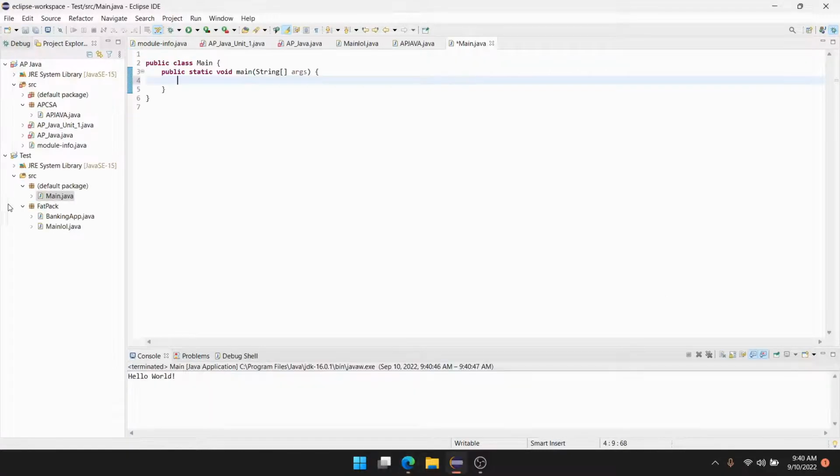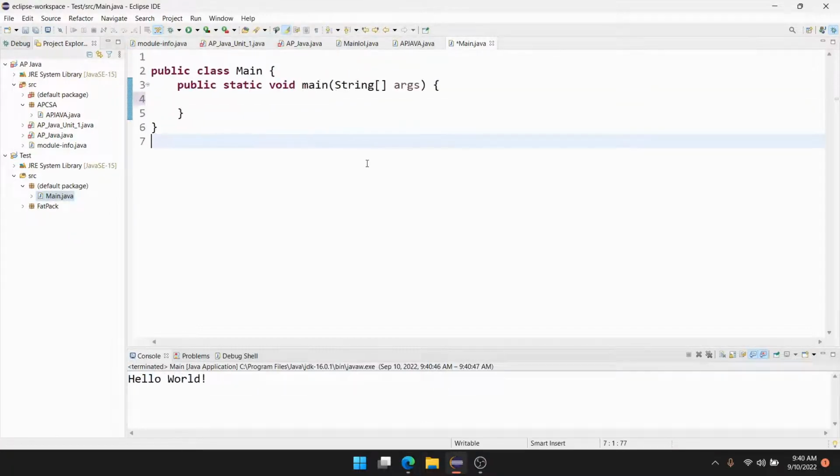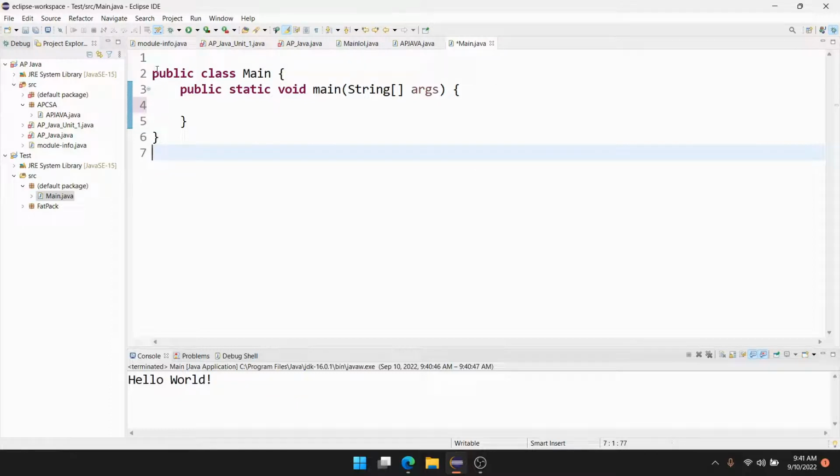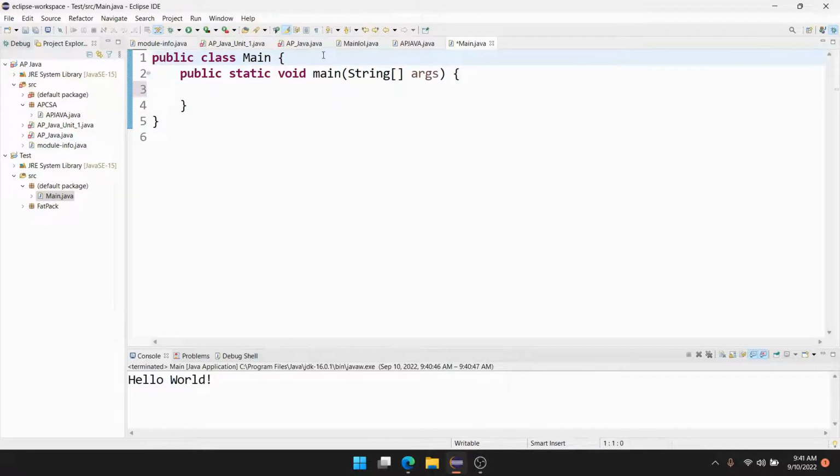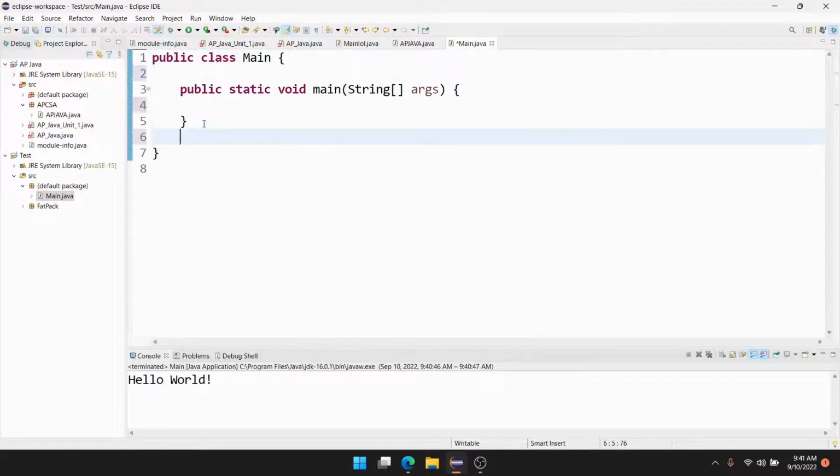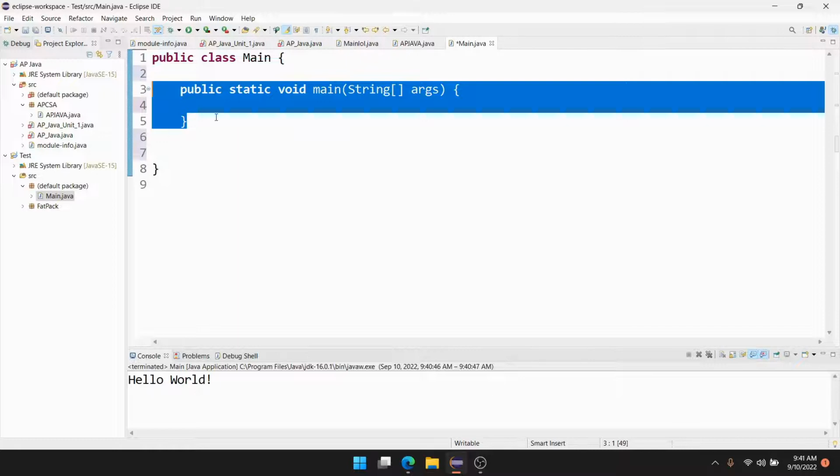Okay. Just have to zoom in so you can see better. So that's just our main method. You don't need to know this right now, and this is just our class. All you need to know is anything you type in these will run, will execute.